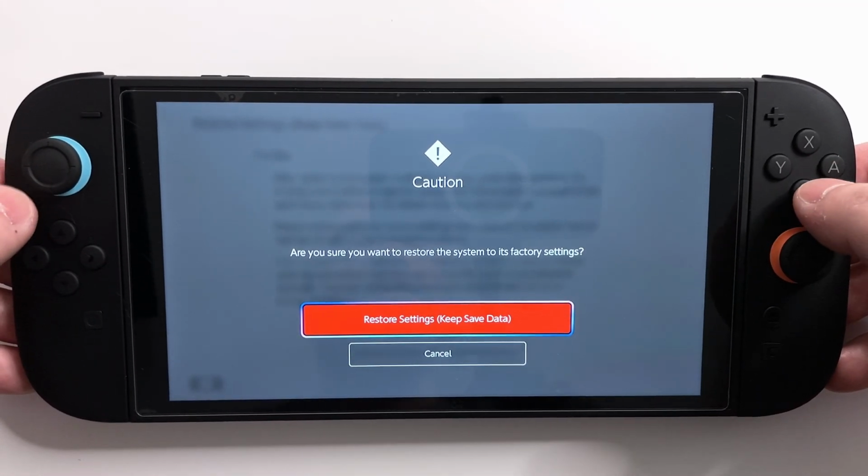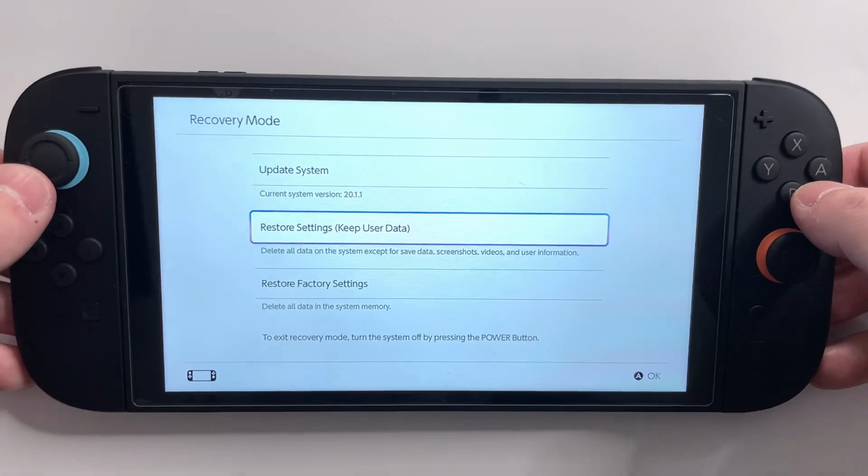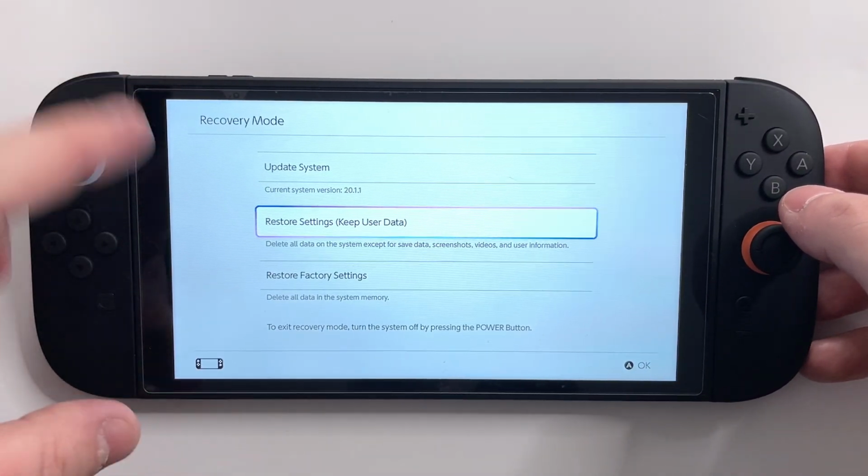Now, if you don't, you can always just go back on this screen to recovery mode, and then just tap the power button once and your console will shut off.